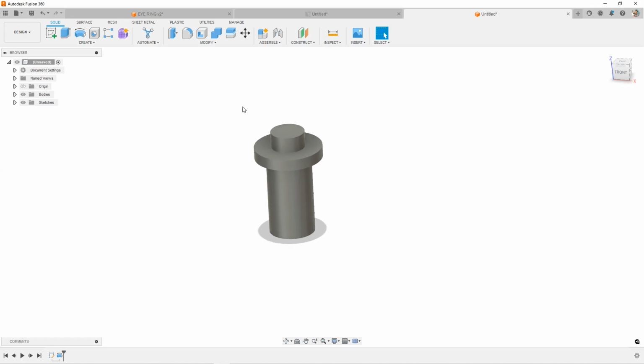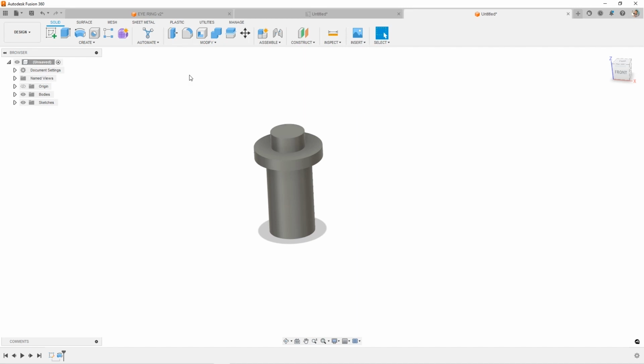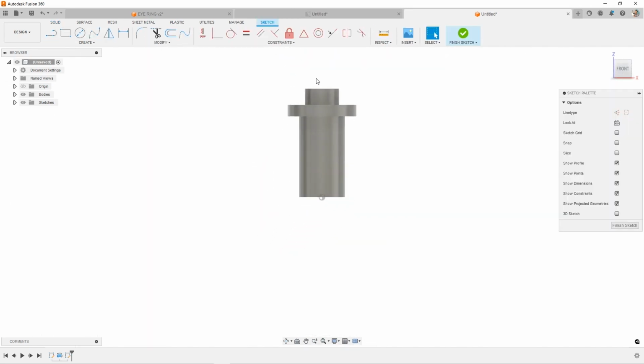So if we know the value up to the center of where this would kind of start, we know that's 45. So when I look at the drawing, it's 45 up to this, and I know that the circle's diameter is 16. So one thing we can do is just come in with a center line or construction lines and kind of sketch this out. So I know I want to sketch a construction line off to the side here.